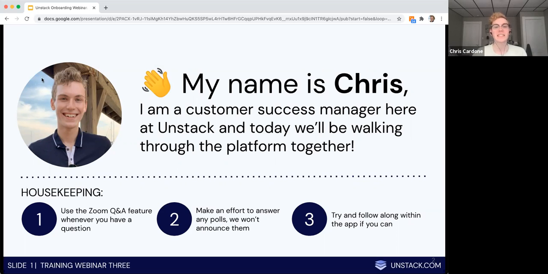Make an effort to utilize the polls. We won't announce them because these webinars are recorded and we'll be redistributing them. So please try to just look out for those that pop up on your screen via Zoom. And then try and follow along in the app if you can. Today we're going to talk a lot about strategy, so don't worry about that too much. But if you can, we're going to go over the Insights panel. So if it helps to familiarize yourself with how to click around and navigate through there, feel free to open up the app in a different tab in your browser.